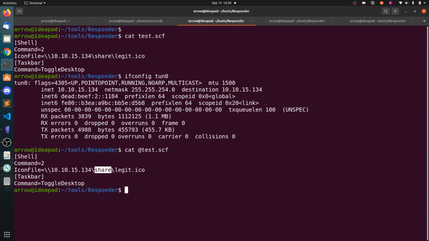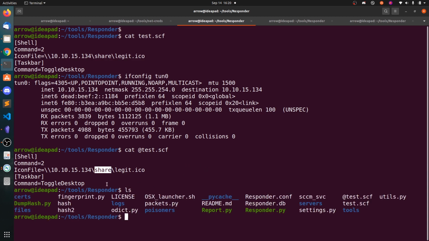This share does not exist, so that's why the request will be sent to all the servers. Now we will be capturing that request using the tool called Responder. I have cloned this from GitHub. You need to run Responder as sudo because it needs to capture the request. So python3 responder.py and -h.